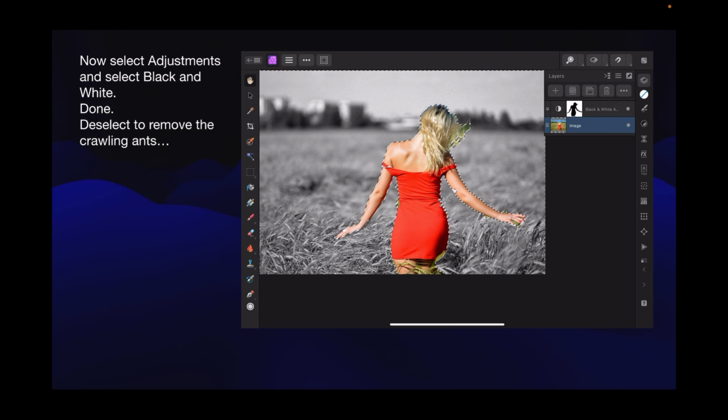Now select adjustments and select black and white. Done. Deselect to remove the crawling ants. Now you've got no cutting and pasting there. You've just got a layer mask and a black and white adjustment. Too easy.